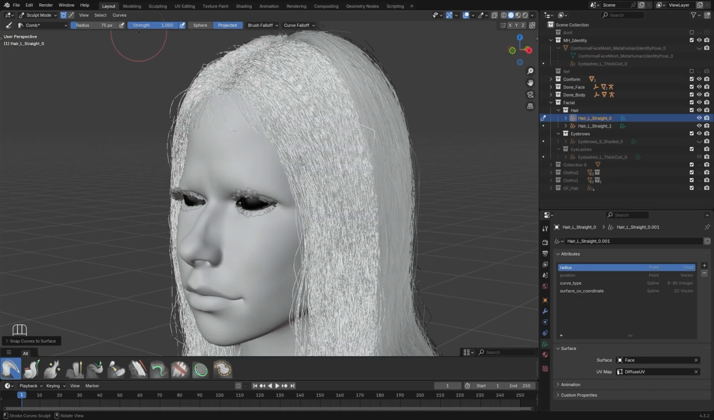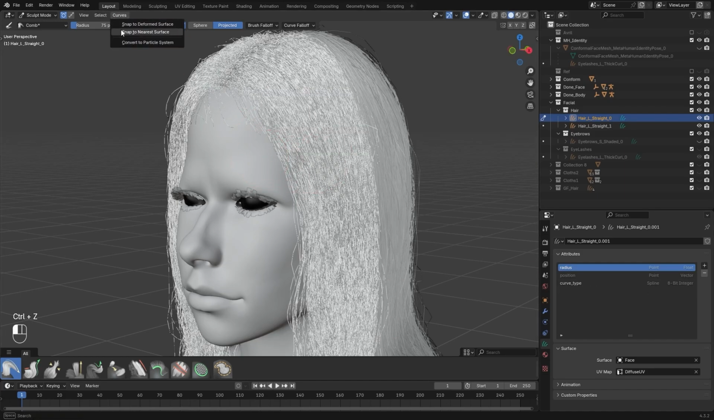Up here at the curves, hit this snap to nearest surface. This will create us a necessary attribute, which is the surface UV coordinate. It also does what it says, snapping it to the surface. If you would use the other one, that will cause troubles. As you can see, some of them are not attached. That would cause a hairs on the floor effect. This is usually used when you create a hair from scratch.